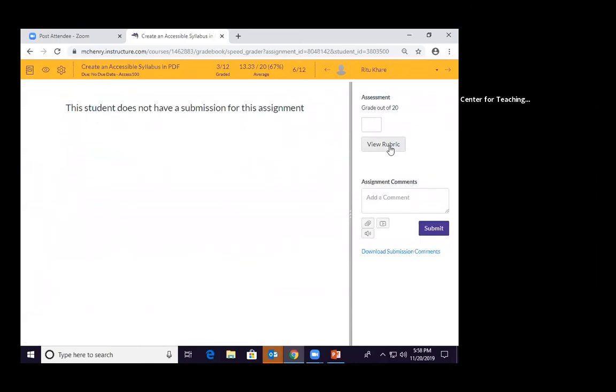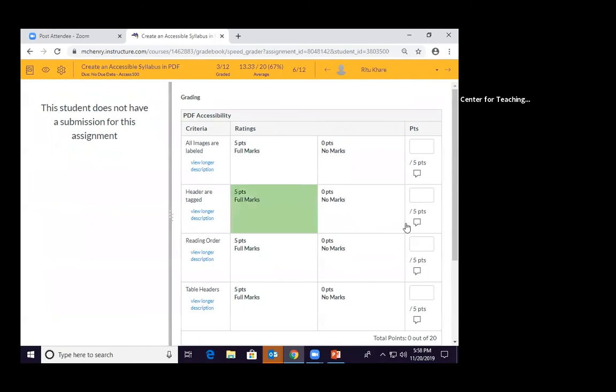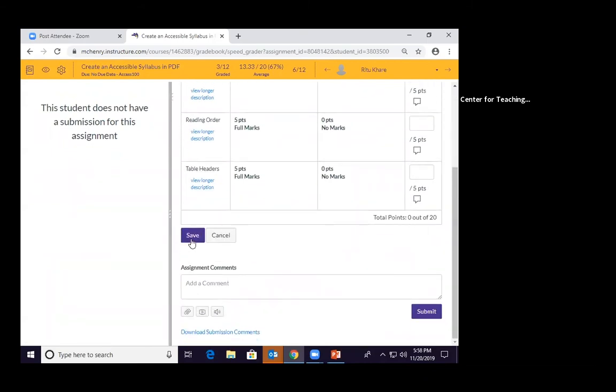So here's my view rubric. I click on that. You can expand this. And then there's a save button. So say I put a grade in here and then I click comment and I say, great job. I hit save. That will save my rubric content. Okay. But until I hit submit, it will not put it into the gradebook.